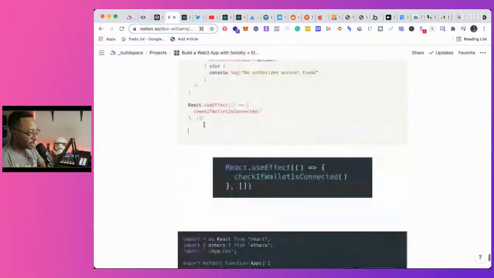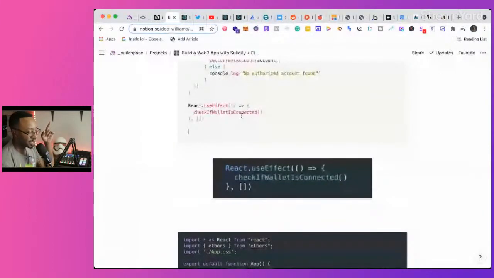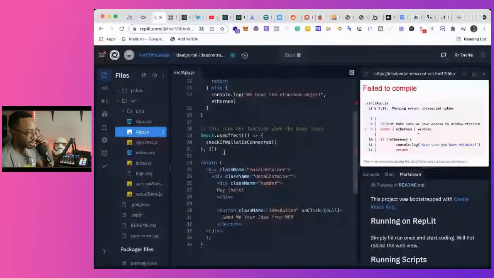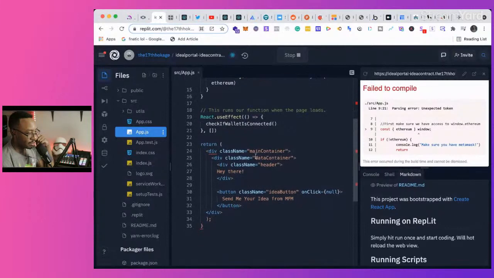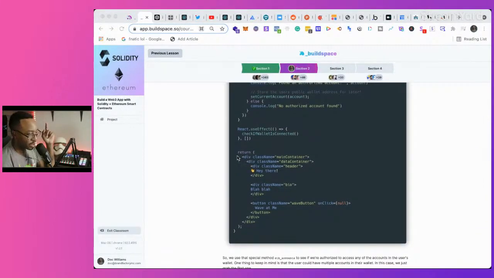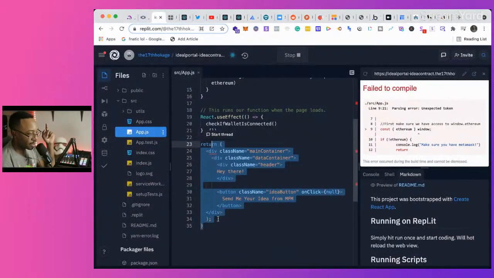Okay, so we have that. So use effect. So check wallet is connected. I'm pretty sure that we're just checking if the MetaMask is set up. And now we're setting up the container right here. Header, hey there, idea button, return. Let me see if I do that. So I'm over here on that side. Let me go back. Return, yeah. So return main container, data container.